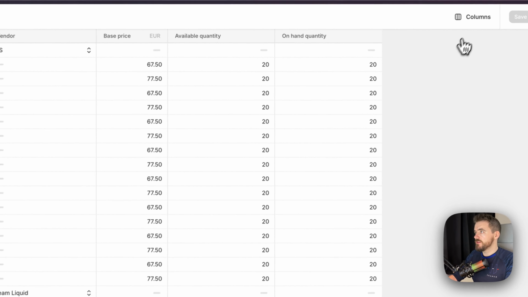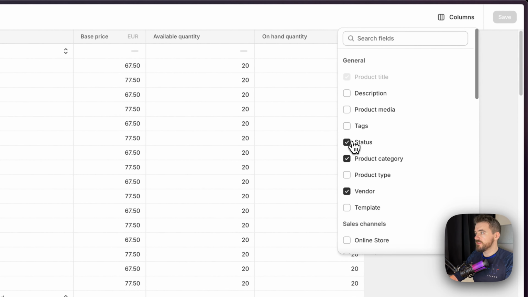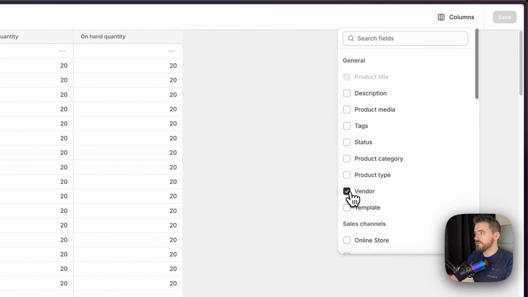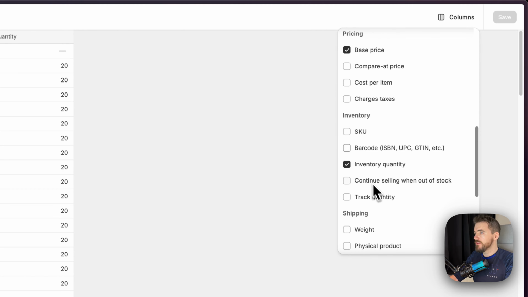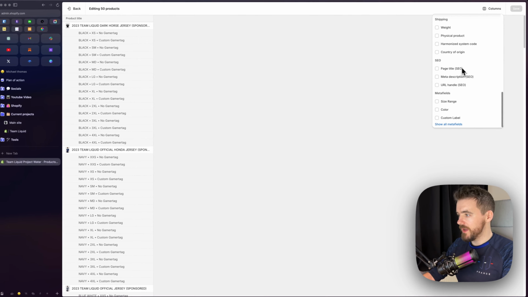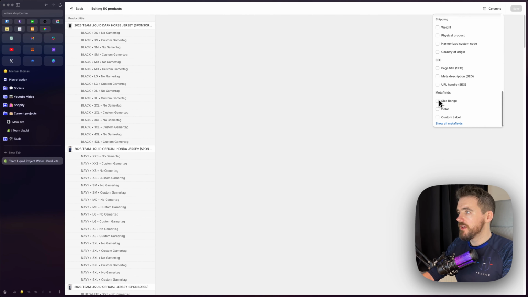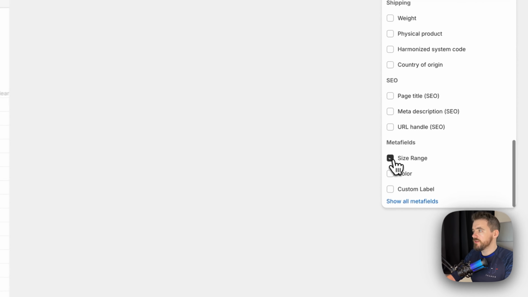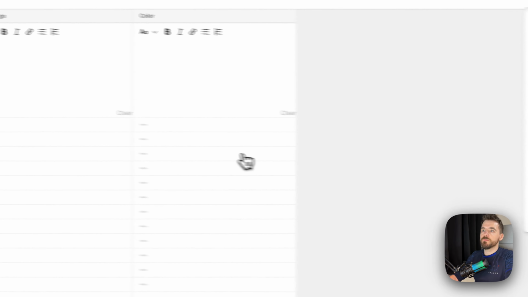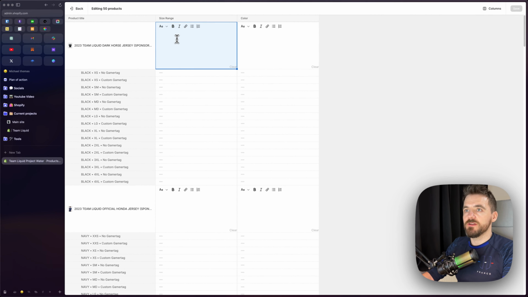And from here, what I like to do is over in columns, I like to just uncheck things I don't need so everything can be nice and compact. So I'll just uncheck that, uncheck that. I wish Shopify would add an uncheck all option. And now we can see metafields. So I will enable size range and color. So here I can quickly just go size range XS dash XL.